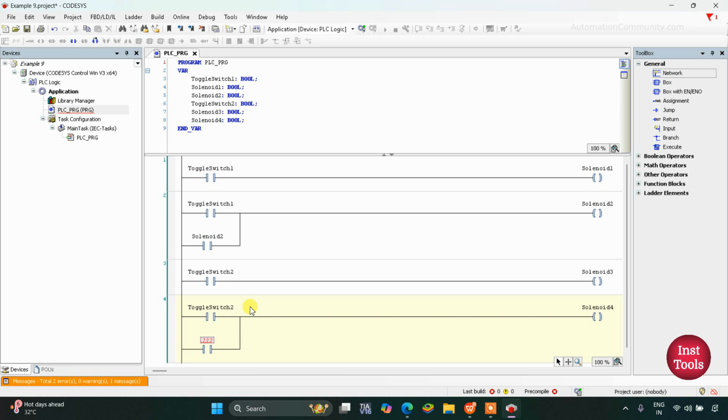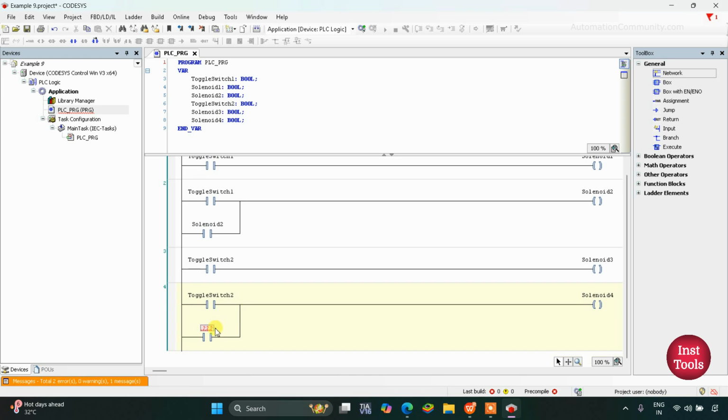So in this way, we have inserted a normally open contact parallel to this toggle switch 2, and we will tag this normally open contact the same as this solenoid 4. So it is solenoid 4. So in this way, we have implemented latching here. So when toggle switch 2 is turned off, solenoid 4 remains on.